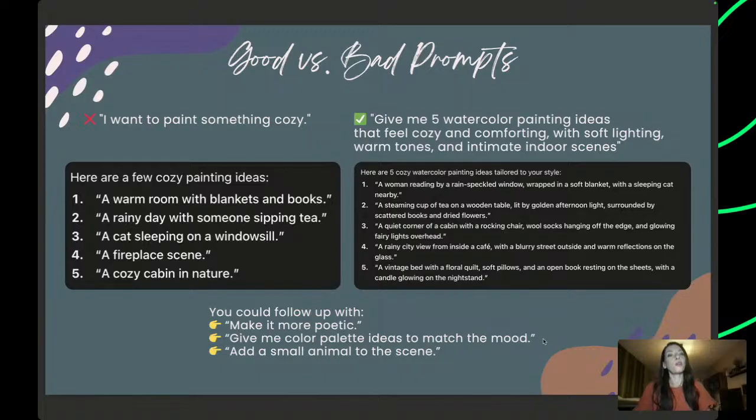Give me 5 watercolor painting ideas, if you know the medium that you're going to use, that feel cozy and comforting with soft lighting. So here we give it the kind of lighting that we imagine. Warm tones, again, we suggest the color palette, and intimate indoor scenes. And we already have the first prompt: a woman reading by a rain-speckled window, wrapped in a soft blanket with a sleeping cat nearby. So cozy. I mean, I just want to paint it right away. And the rest of the prompts are really, really great and inspiring, at least for me.